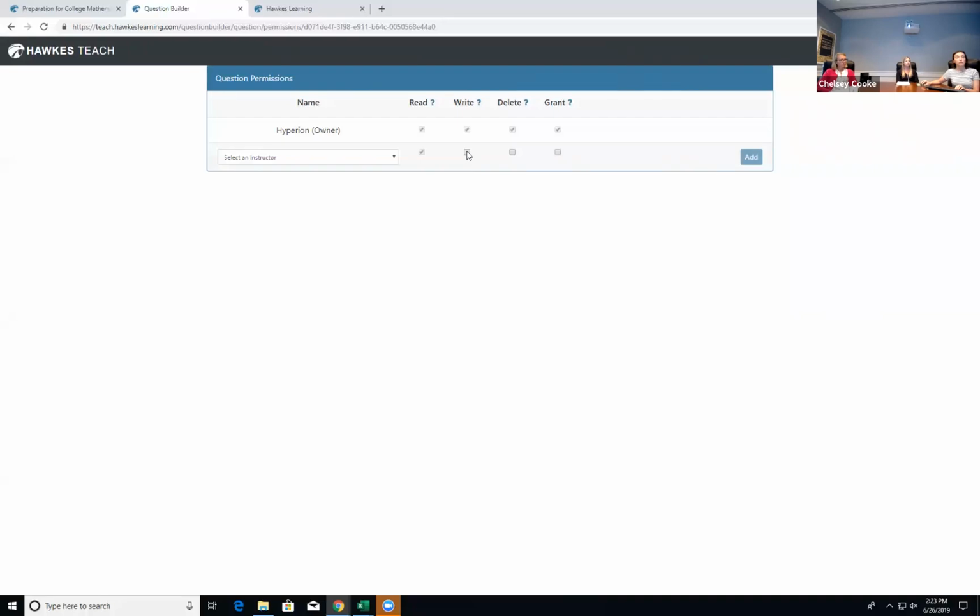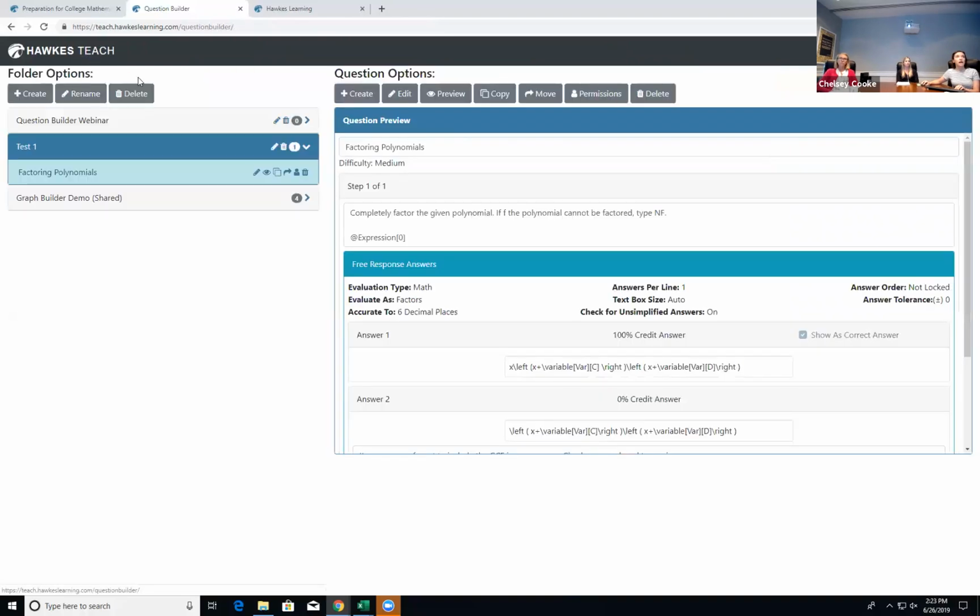You can give them write permission, so this would allow them to edit the question. If an instructor were to share a question with you that they did not want you to edit, because it was their question, you can always make a copy of the question and it would then give you full ownership of that copy so you can make whatever edits you want. So this also can be a pretty collaborative tool. And I guess I'll pass this off to Hallie now and demo the question building in Graph Builder.